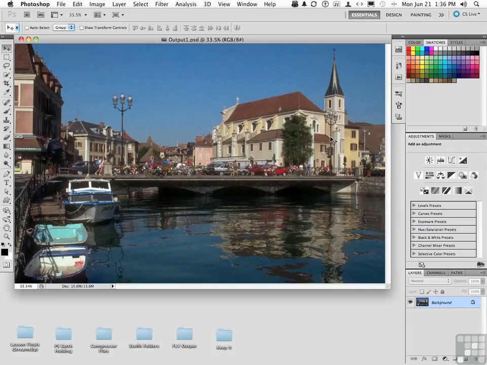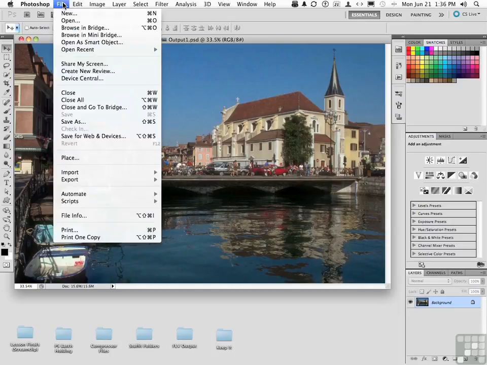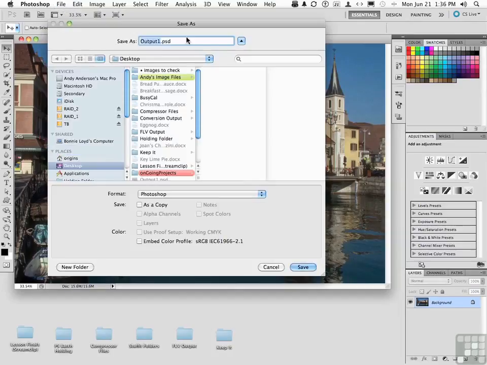With that information in mind, we need to maybe save the image. Let's go to the word File and go down to the word Save. I've already saved this once, so we're going to do a Save As. And I'll give it a different name so it doesn't override the original. So we've got Output 1A PSD. The obvious things: where are you going to put it and what are you going to name it?